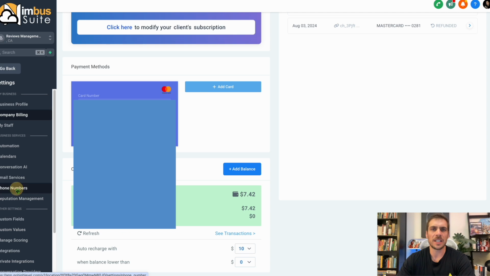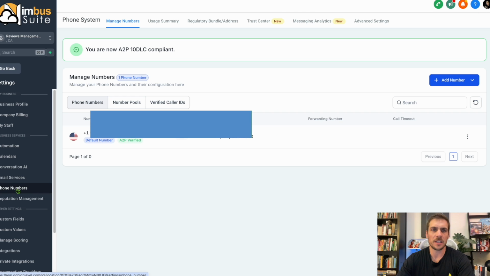Next, we'll ensure your number is A2P compliant through a simple registration process. All business numbers used for automatic messaging must be A2P compliant. Our portal includes an A2P registration wizard to make this easy for you. Follow these instructions to complete the registration. Be aware that some federal fees apply, typically around $20.